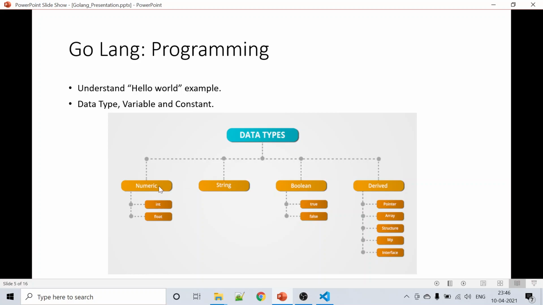From the term itself, the numeric data type talks about integer and decimal values. If you want to perform any operation on numerical data, we will go with int or float. Then we have string. A string is nothing but a group of bytes, and each byte represents some character. Character data type is not there in the Go language. Instead of character data types, they have replaced it with byte. Byte points to each character of the string.